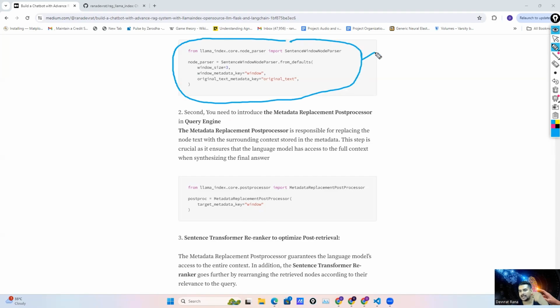Now we need to add the same functionality into the retriever as well, so that the retriever can retrieve the window instead of a simple chunk. It retrieves a window. So here the metadata replacement post processor comes into the picture. We can add this metadata replacement post processor to our query engine. Then our query engine basically retrieves the window. So this is the code.